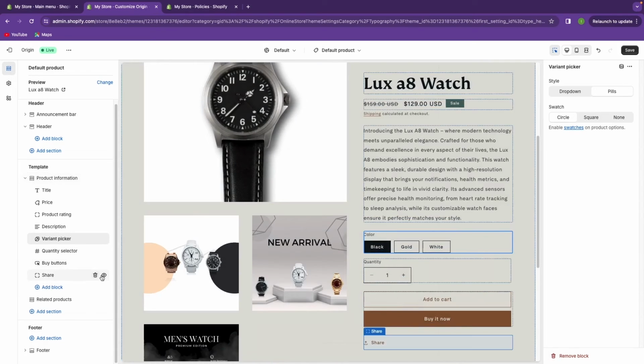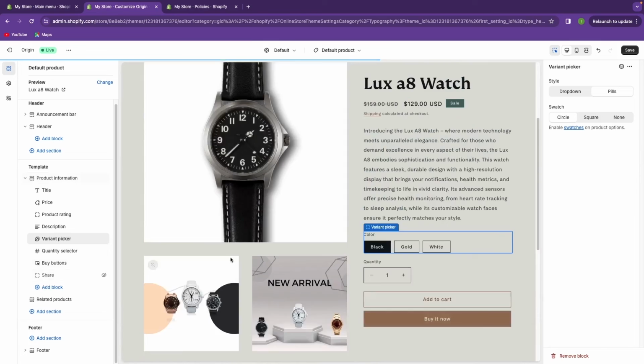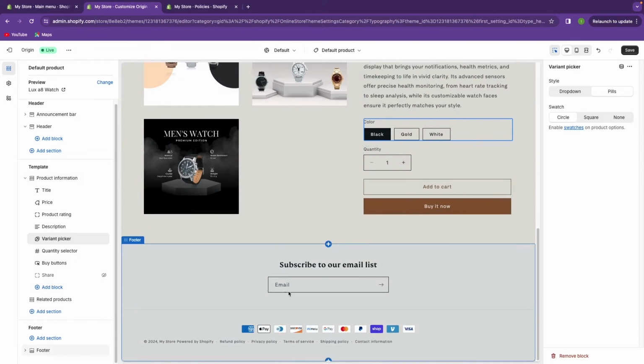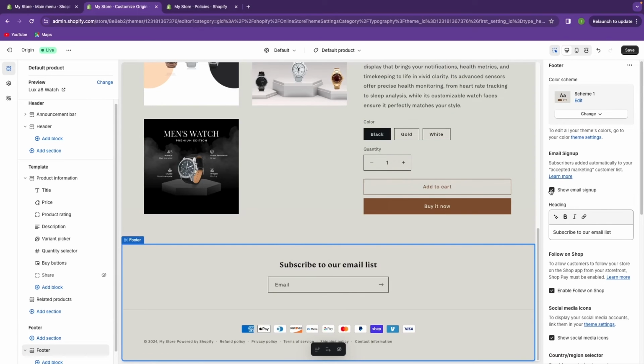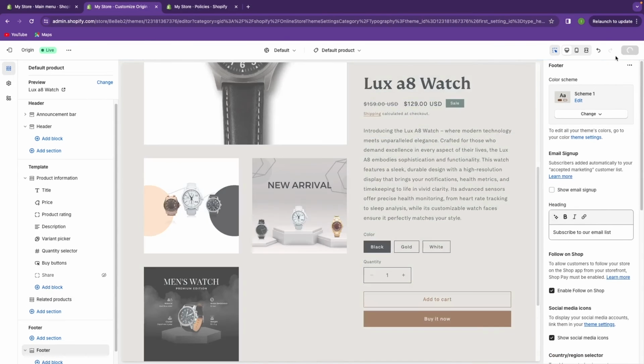A lot of times this share button, I just get rid of that as well. And then once again on this footer, it is showing the email subscription. So we're going to get rid of that as well, and then save those settings.